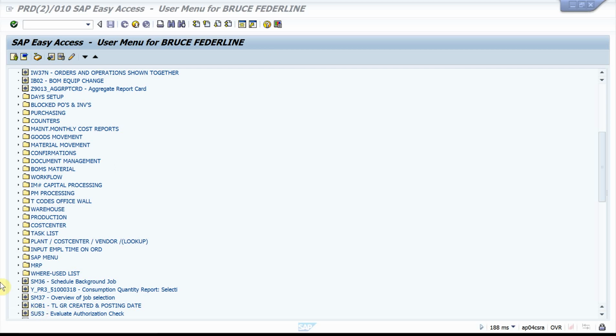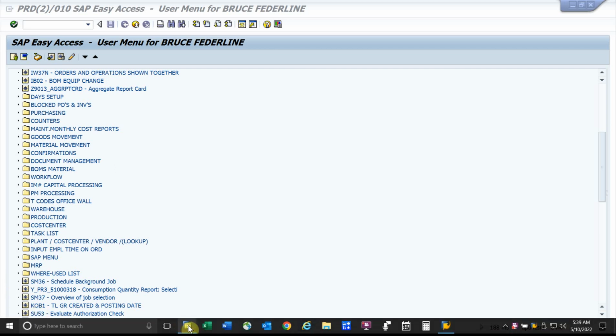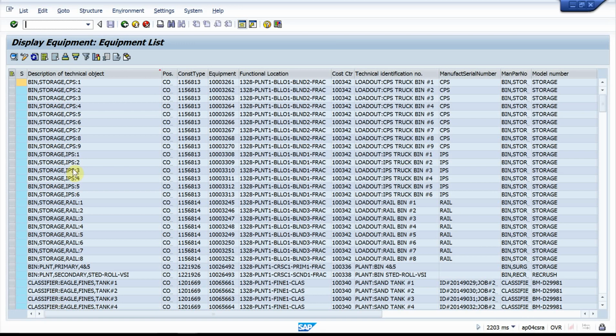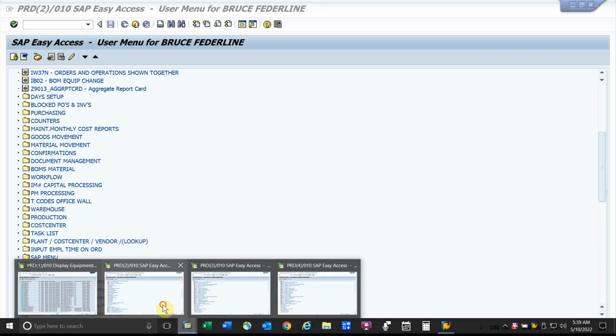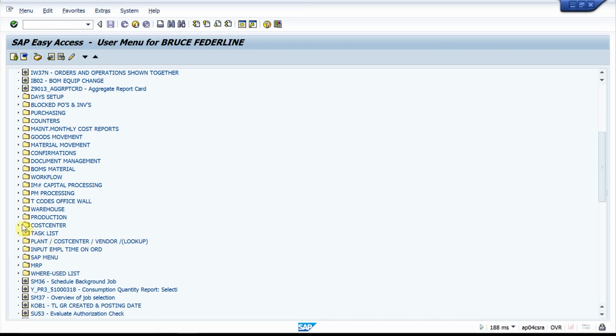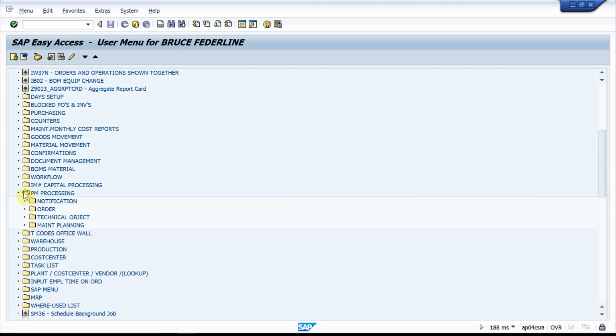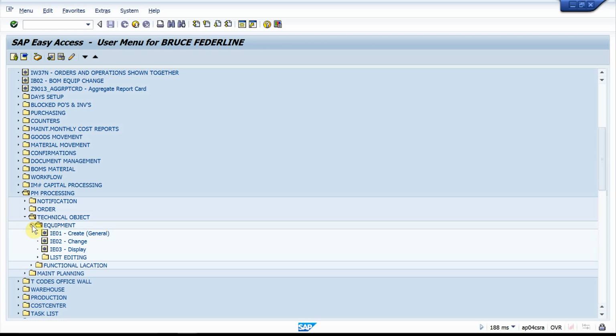Okay. So we're going to create equipment masters. So here's my equipment list. I put that up in display mode so I can get the numbers off of it. I'll go here, and of course in our list, PM processing. So technical objects is equipment. If you pull down on the technical objects, you've got equipment. Then you have create equipment, change equipment, display, list edit. So we're going to create this equipment.